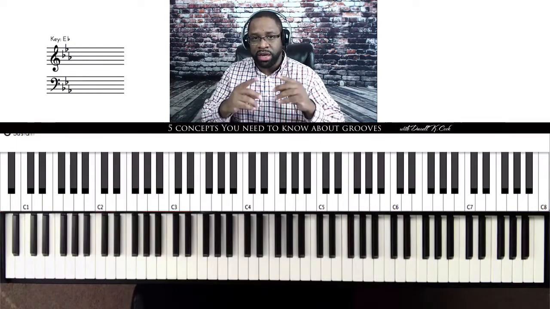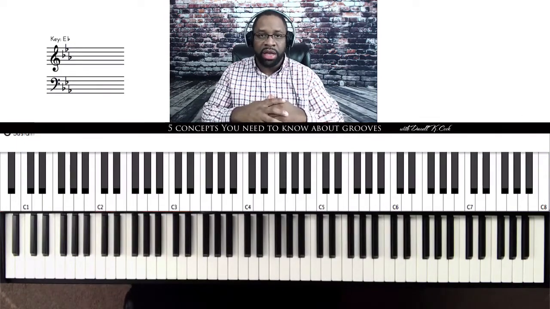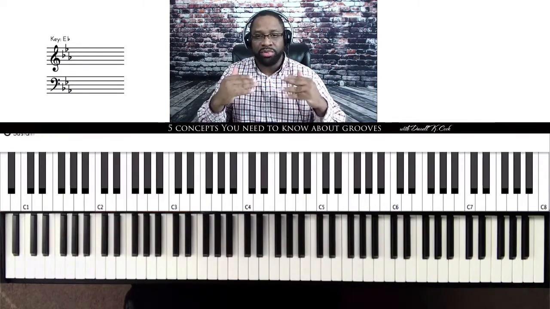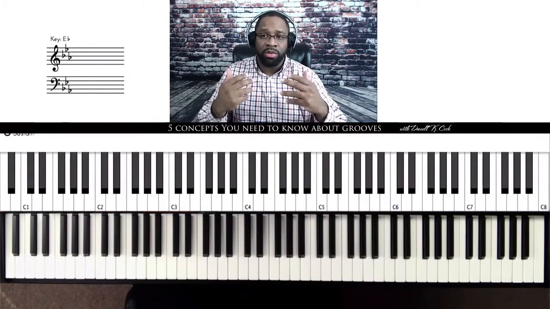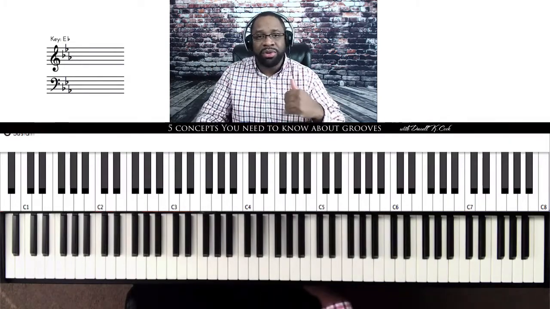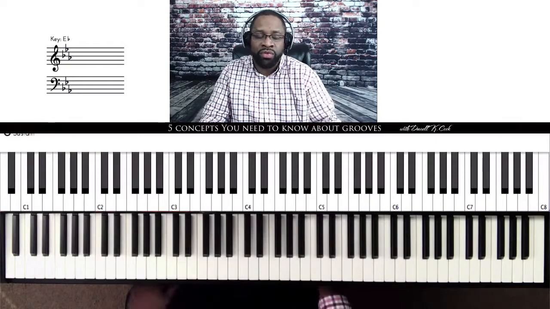And this one is very important because this is the beginning. Concept number 1 is simply this. When it comes to any groove, no matter what you're playing, it could be shout music, it doesn't matter what it is, you need to establish the format and structure of your grooves.